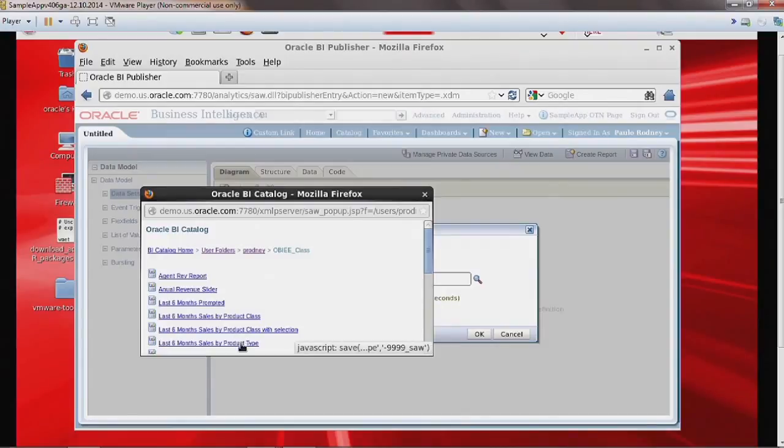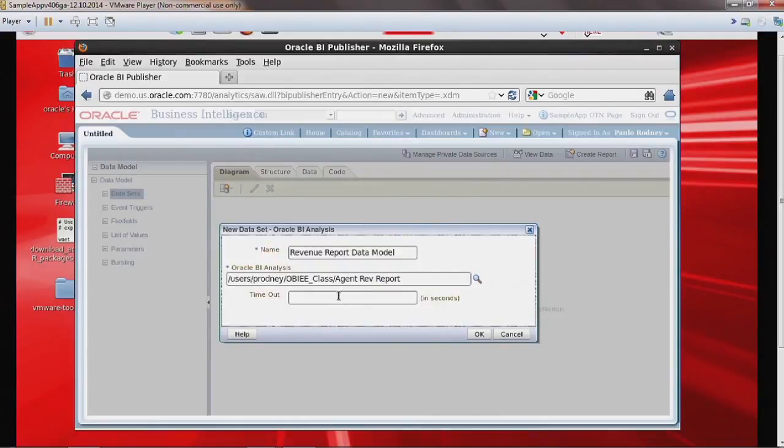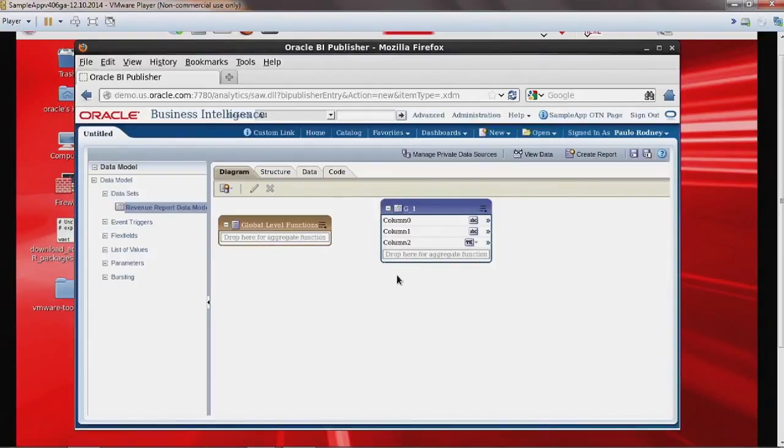And we're just going to take a simple one. We can take any of our reports and produce, but let's just take that one that we did in the last lesson, the agent revenue report. And timeout is 60 seconds. It should do the work by then. And it creates a data model for us. We can change the data model. We can go into the different features of the data model. But there's our 3 columns that were in the analysis report.